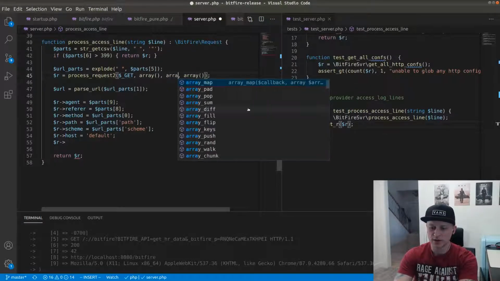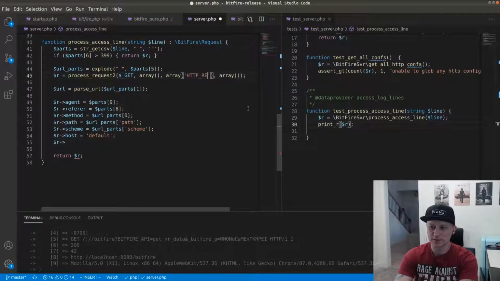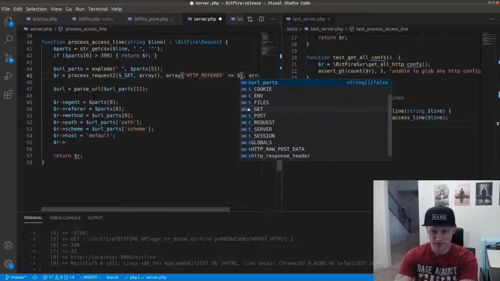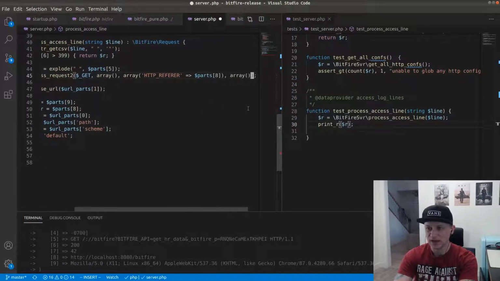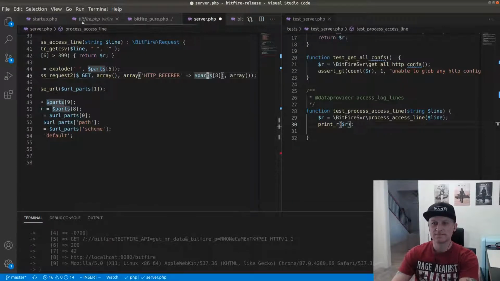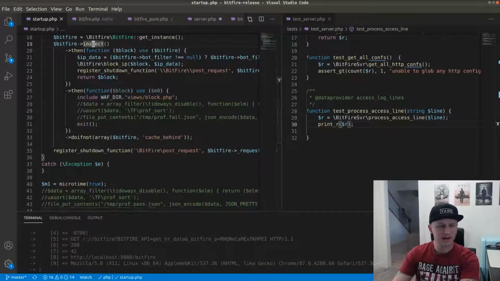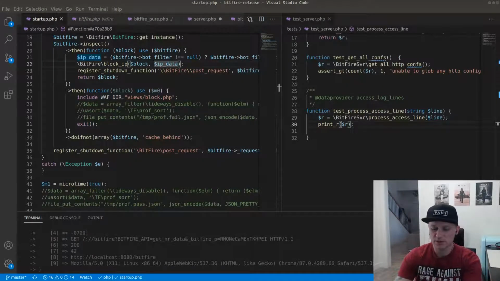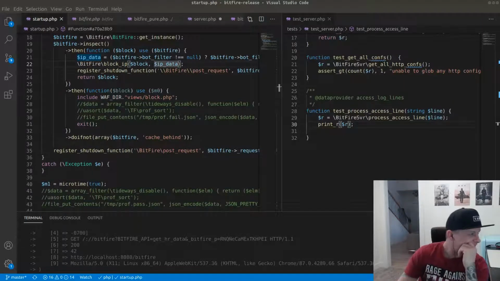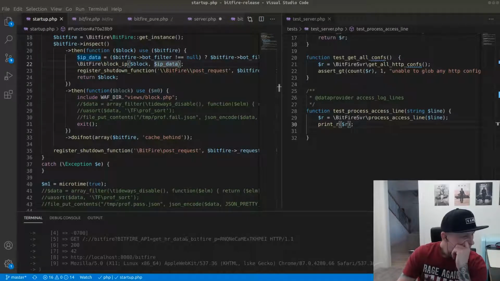Server is going to be an array of, I think it's HTTP referer equals parts 8. And then we need the path too, don't we? Yeah, that's right. The server array has the, what's in there? PHP server variables. Server variables, what do we get? Server address.